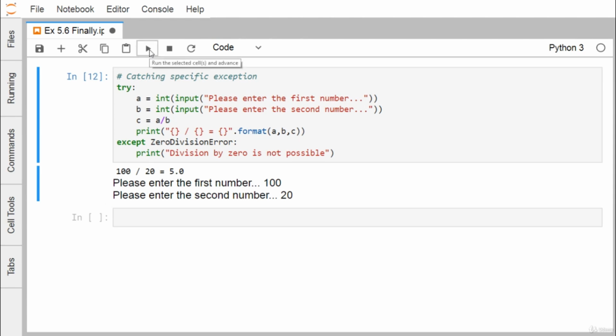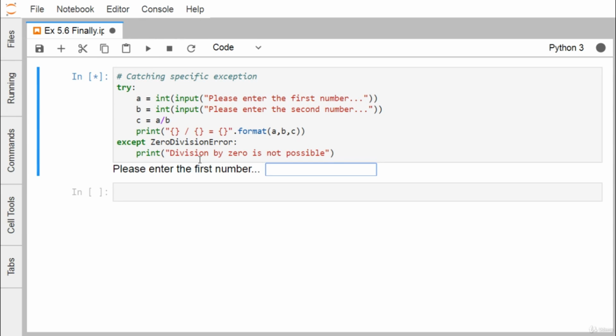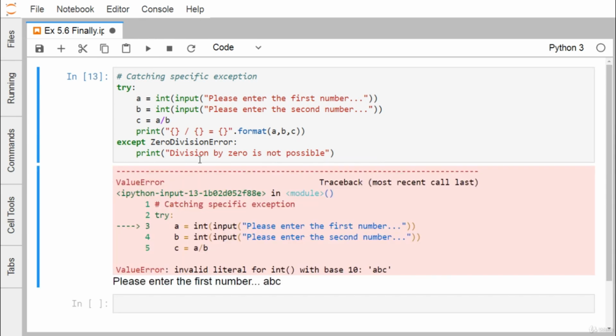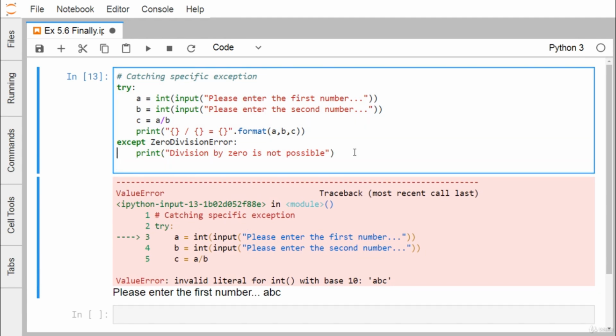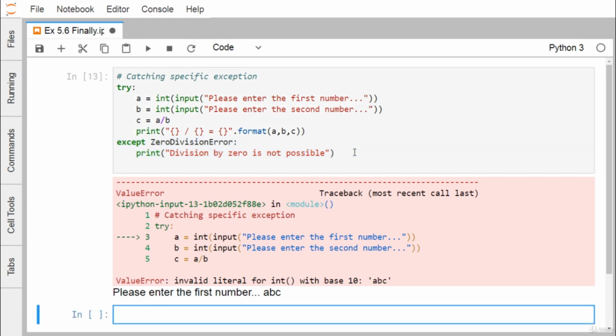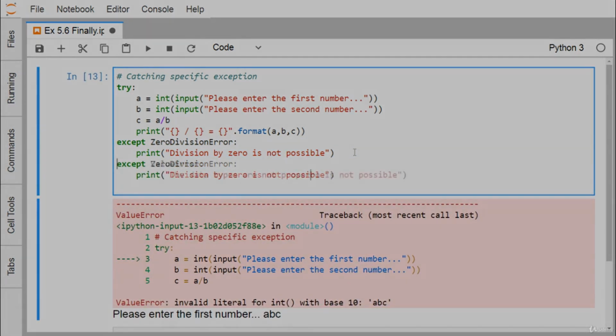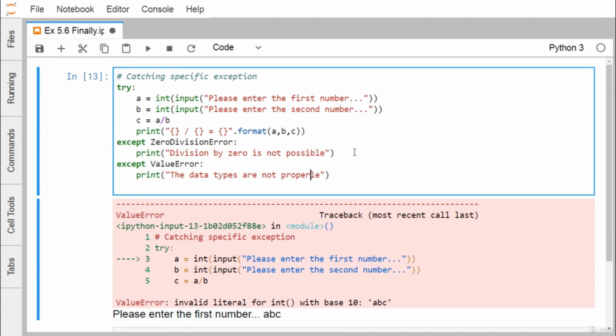Now if I execute and give the value ABC, it cannot be converted to an integer using the type conversion method, that is int. So what is the error here? The error is the ValueError. So I can also go for the ValueError here. I'm writing one except, saying the data types are not proper. So I've given this ValueError here.